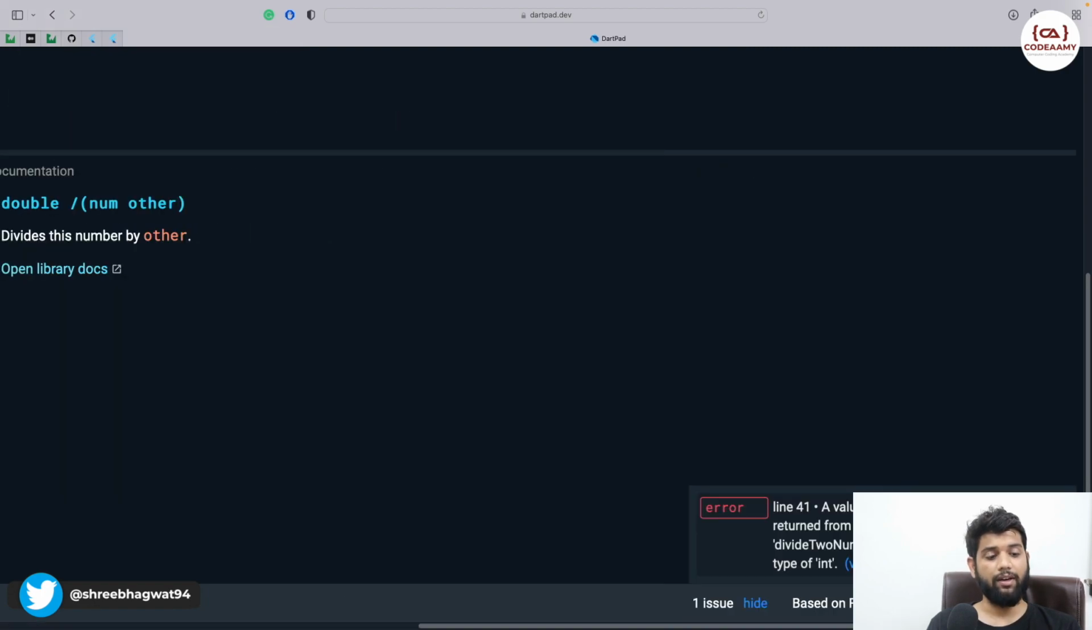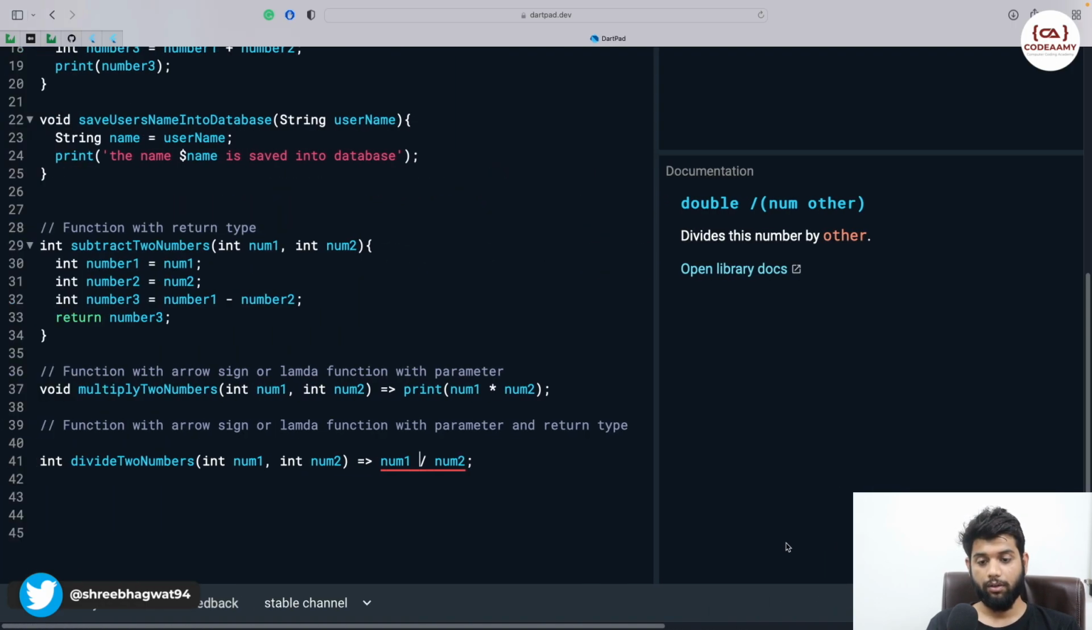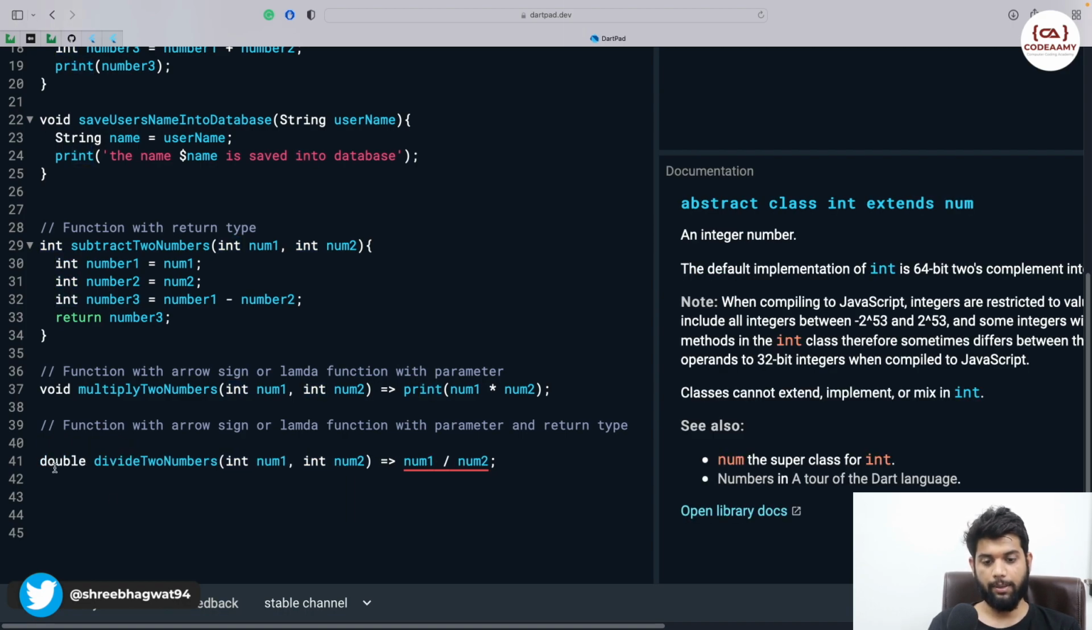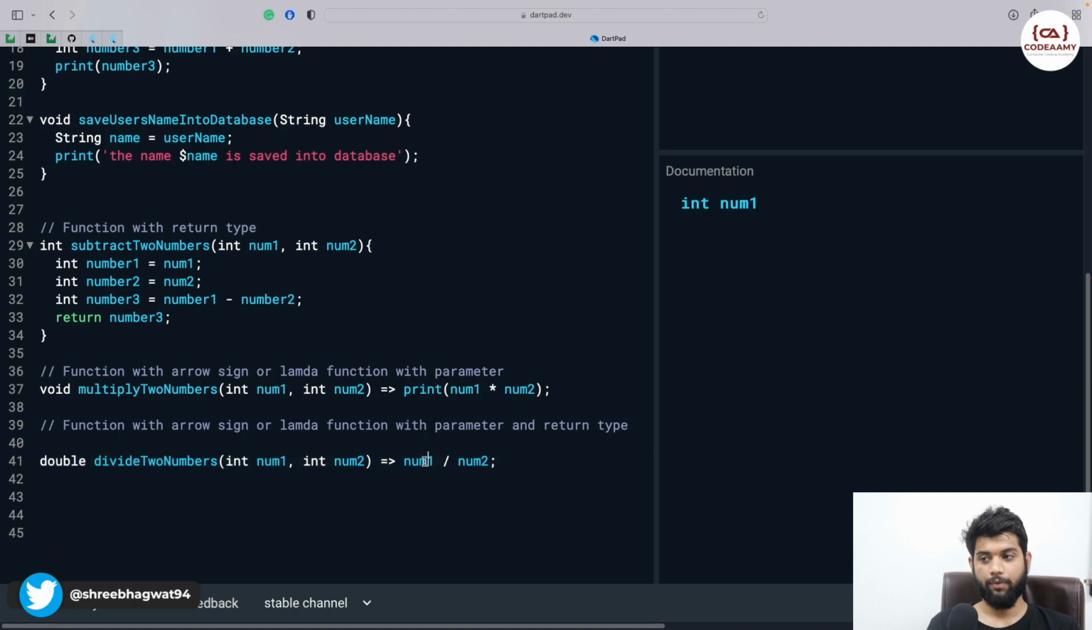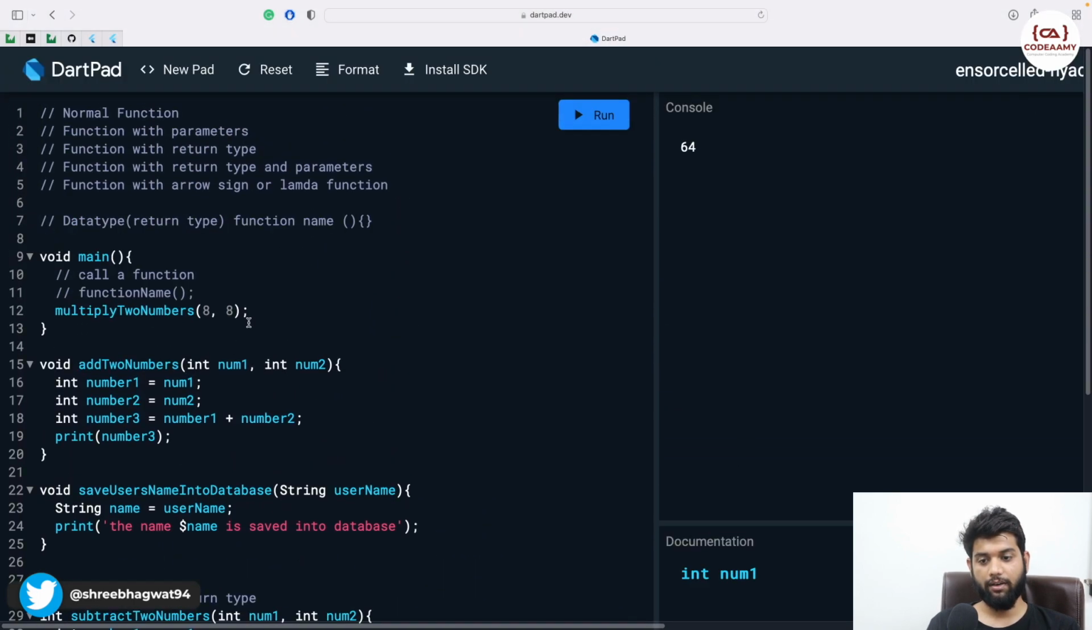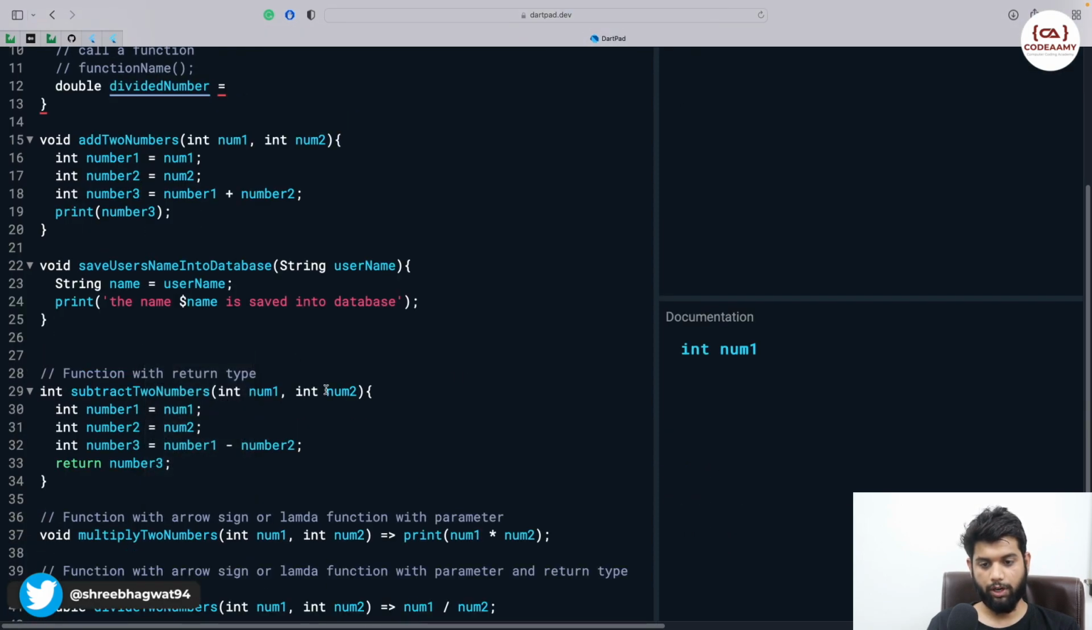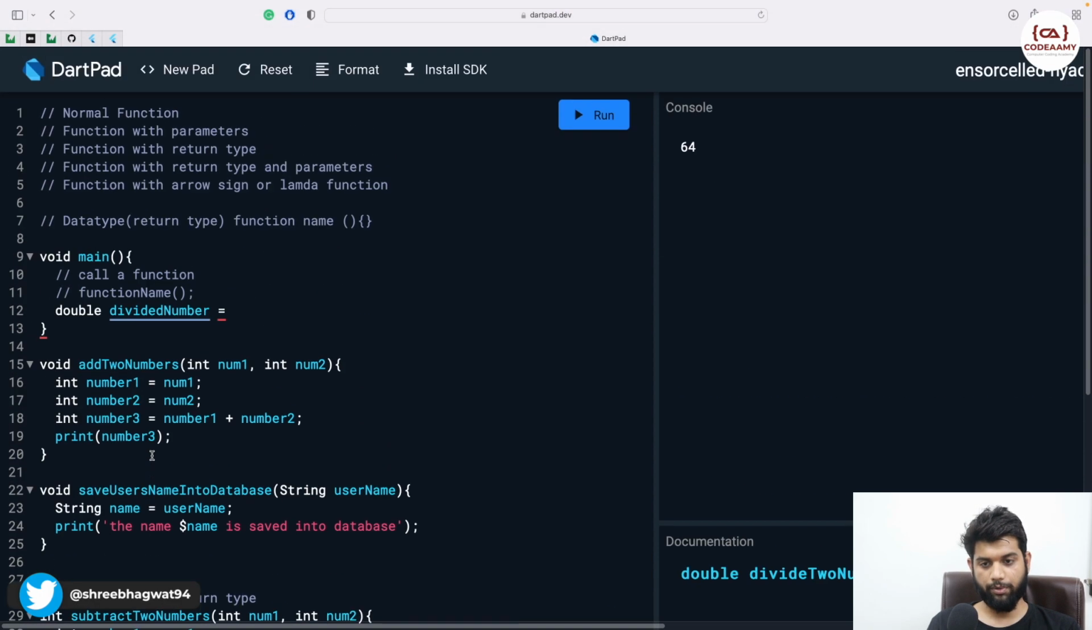The error that we get here is the value of type double can't be returned from the function which has the return type of int. So instead of this int, I will do this as double, and now this error is gone. Now let us create one more variable over here. Divided number is equal to, let me come down and divide two numbers. Let me copy this over here and let me add two numbers. Let's say 22 and 45.